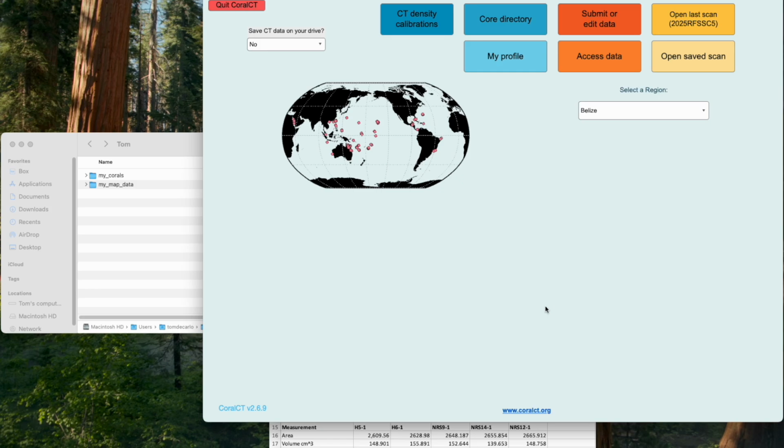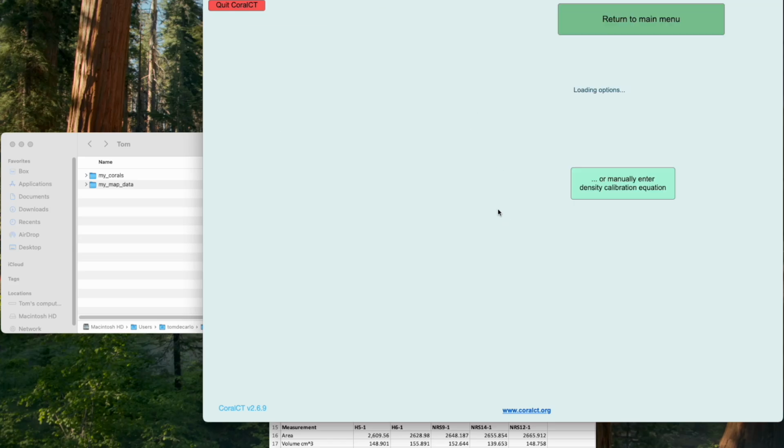This video will go through how to control density calibration equations in Coral CT. So the button we'll use for that is from the homepage of Coral CT, here, CT density calibrations. When we click that, we get two options.